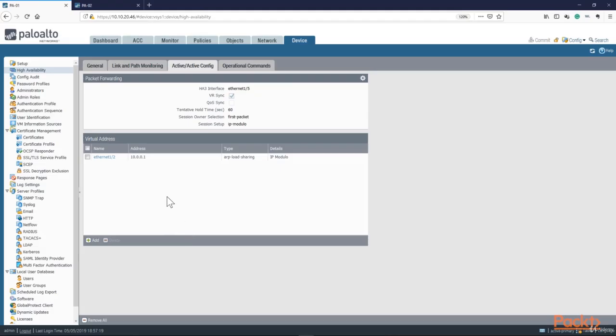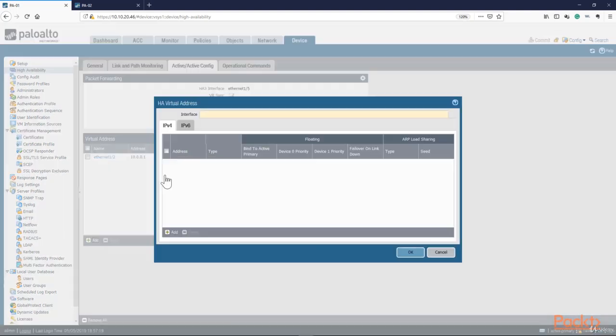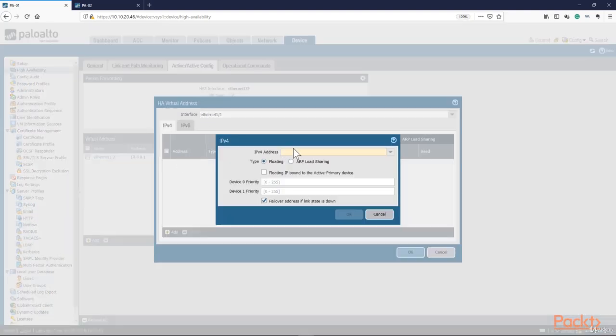Okay, let's go ahead and configure those floating IPs now. Let's begin with the public IP. We want to do a floating IP, and we want to bind that to both firewalls, but only one will be active. Select the outside interface 1/1. We'll click Add, and now we're going to type this new IP, which is going to be 10.10.20.121.